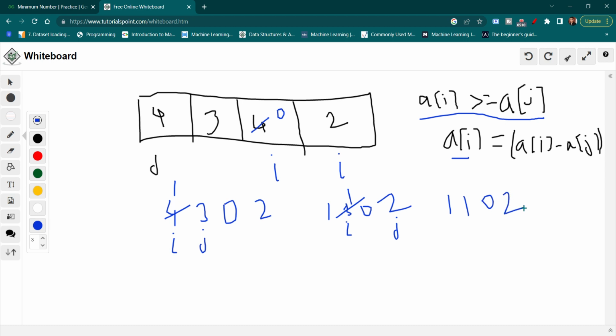We can minimize it even more. If we have the i pointer here and the j pointer somewhere here, no problem at all. Then we will update array of i minus array of j, and it also becomes 1. Again we can perform such operations. Now we have 1, 1, 0 and 1. If we again perform the operation, suppose we take i here and j here, then it becomes 0 again.